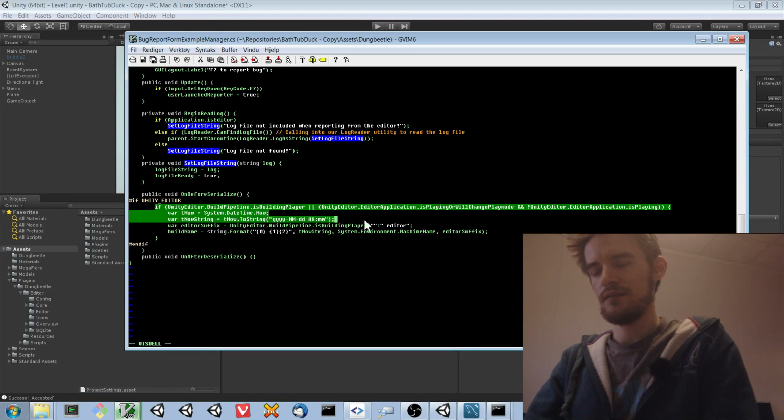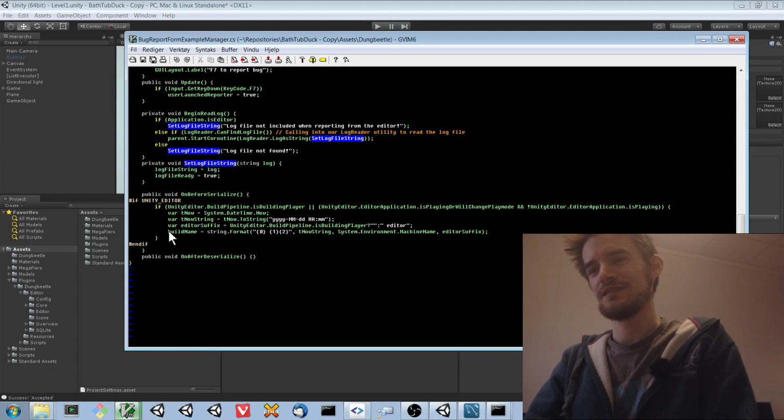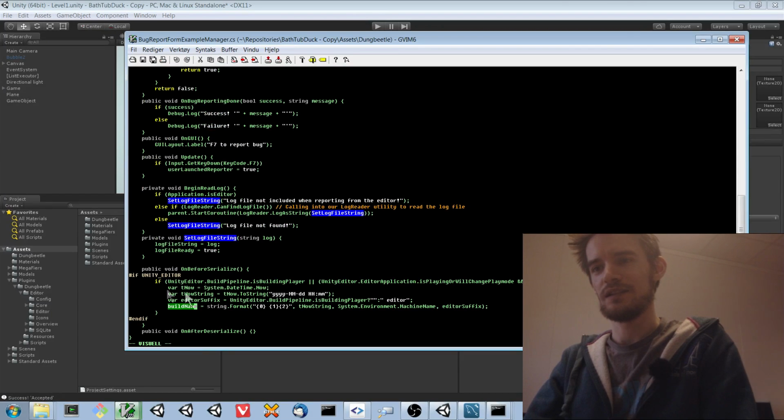So when this MonoBehaviour is serialized, that is when I create the build, I get this function call, and that's when I store the date in the build name. I think it's a very convenient way of naming builds. So it's just automatically build names with the current date of the build, not of the bug report.